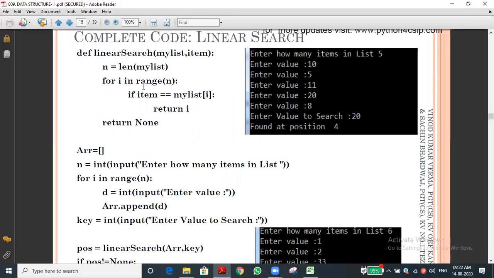Let me see that. 5 means the loop will execute 5 times. What values may be assigned to I? 0, 1, 2, 3 and 4, isn't it? So now the I value will be 0. Our searchable element, that is item, is what we entered, 20. 20 equal to my list of 0. What is the first element? 10. 20 equal to 10. Condition false. Then what will happen if it is false? The loop is not completed. Then the I value will be increased. Now I value will be 1.